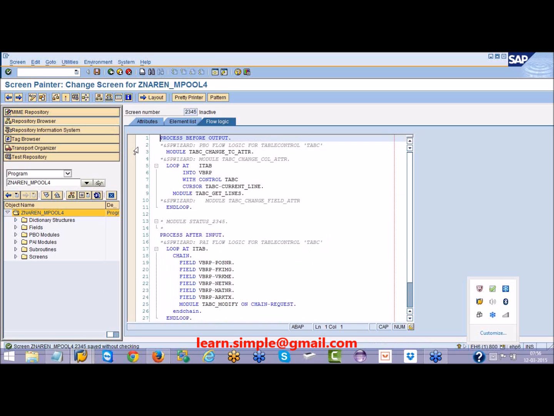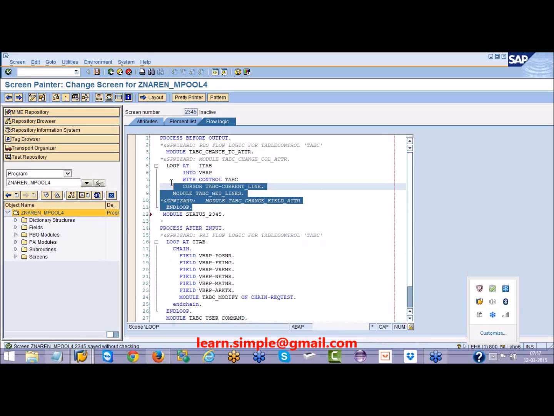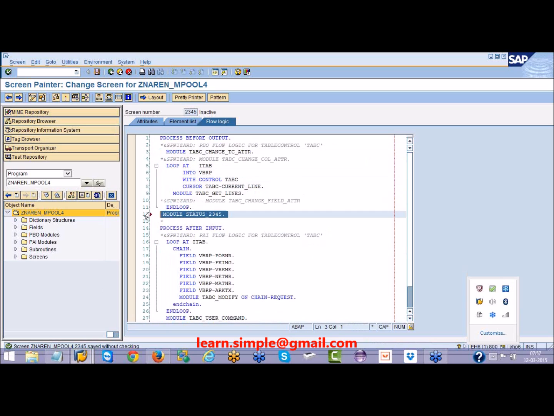in PBO I need to write my code in order to provide the GUI status. I have created a screen which has a table control. So when I click on a back button, what should happen? When I click on a menu option, what should happen? That kind of GUI status I need to provide. For that, here you can see module status 2345 is there. SAP has written this code and SAP has also given a module statement here which is commented. I have uncommented that now. Double click on this module.